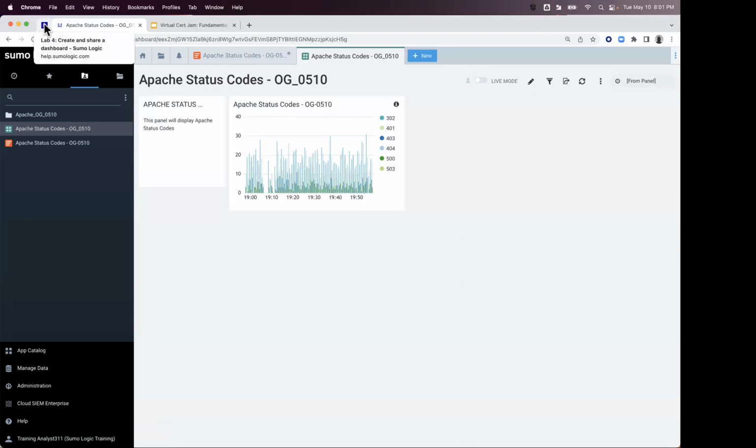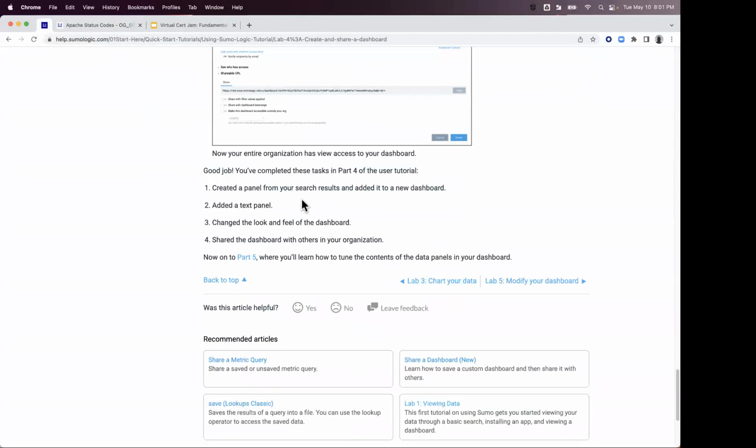All right, so going back to here, good job, ladies and gentlemen. You completed the task in part 4. You created a panel from your search results. You added it to the new dashboard. You added a text panel. You changed the look and feel of a dashboard, and you shared your dashboard with others in your organization.